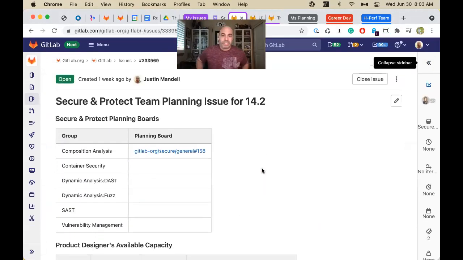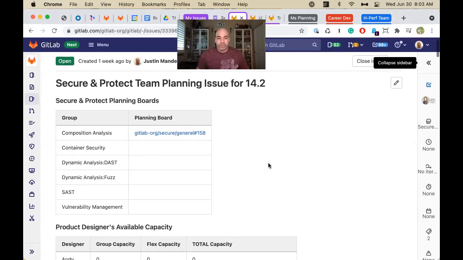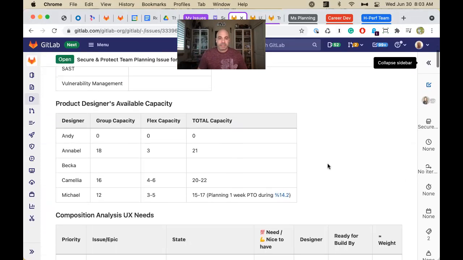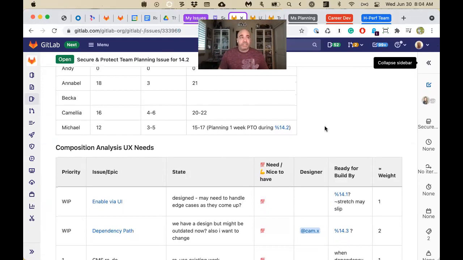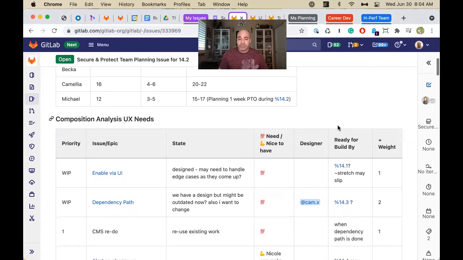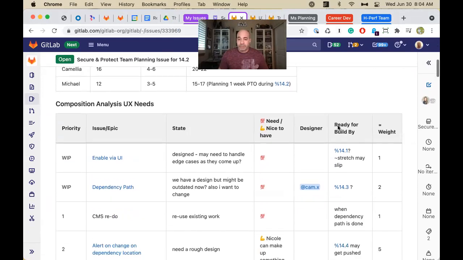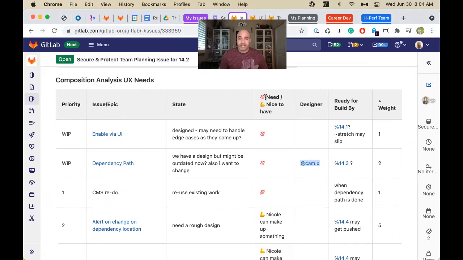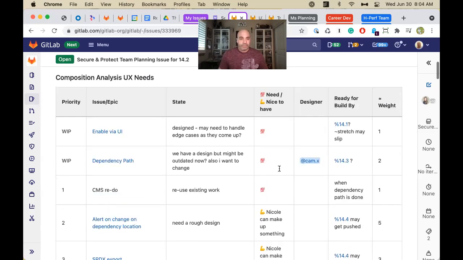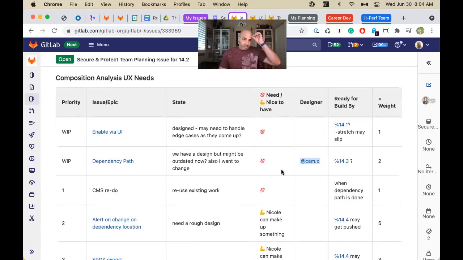So this is our team planning issue. This is where we try to capture everything that we expect UX to be working on for 14.2. What we'd like to do today is go through this list, make sure it captures everything that we're expecting, that we all understand what everything means, and that we can assign designers to anything that has the 100%, which refers to a need as opposed to a nice to have. So let's start off with composition analysis.